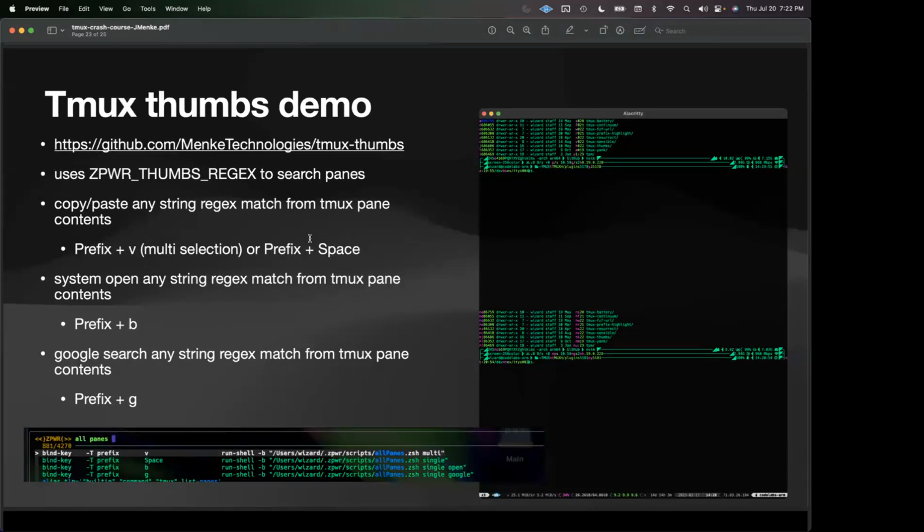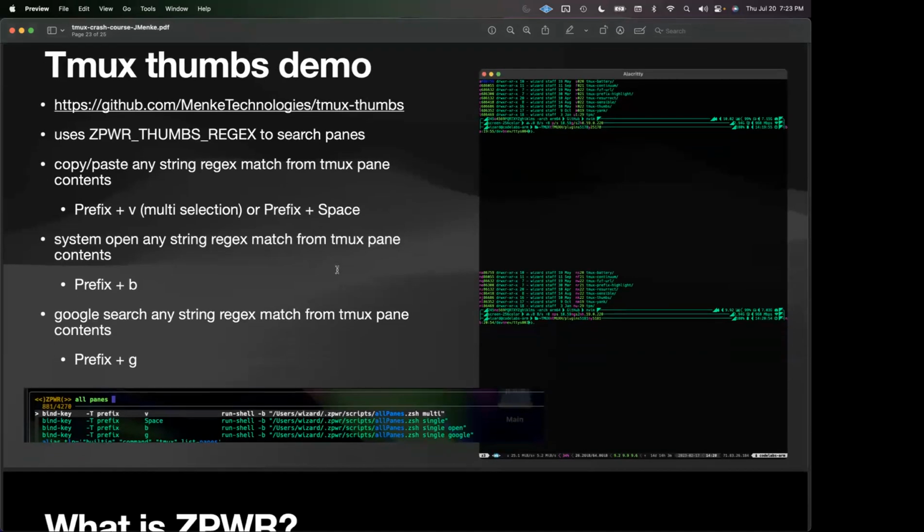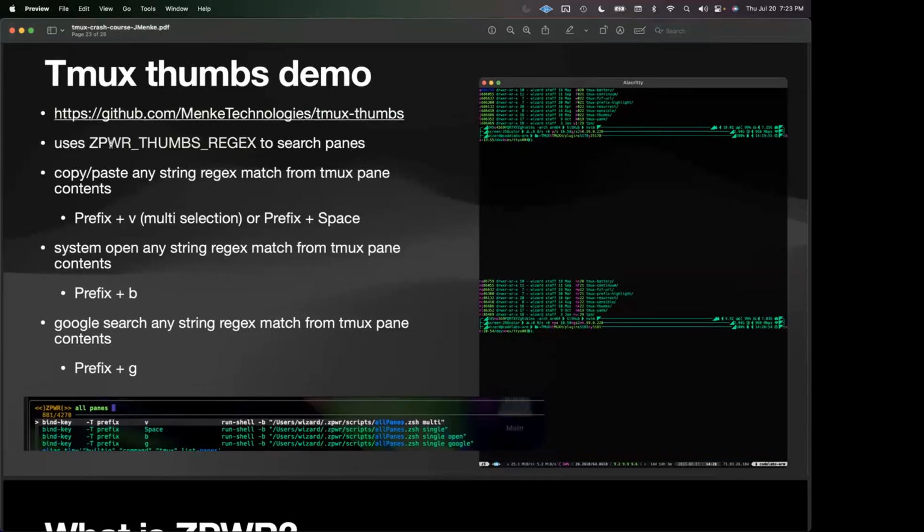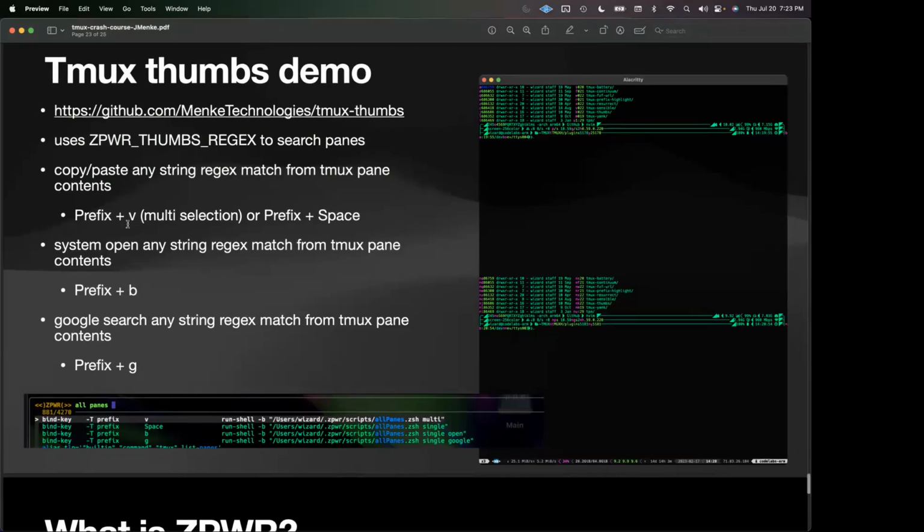Tmux thumbs also demonstrated this. You take the whole contents of all these panes, and then you can pick little sections of it. That's also based on regex, which you can change. This is the regex I use. And then you can search Google for it, you could open it with your system open commands, etc., or copy it to the system clipboard.